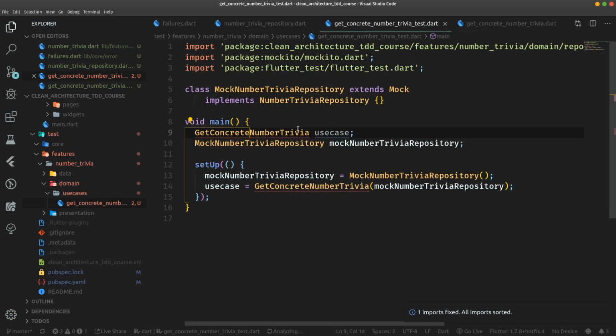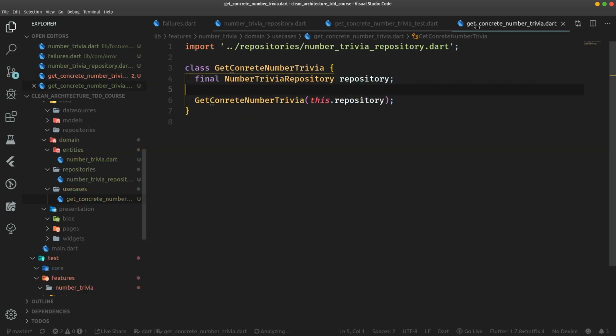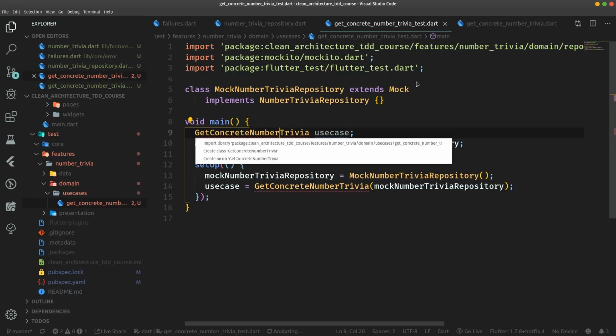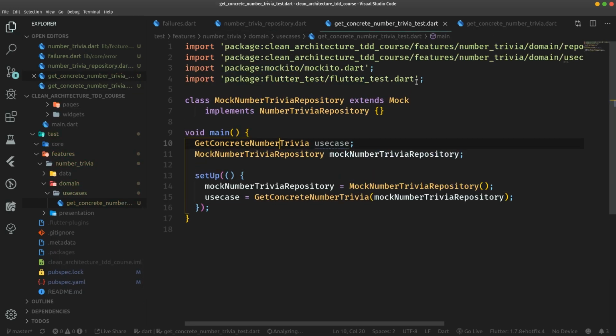about the non-existent GetConcreteNumberTrivia use case. And I probably have a typo here. Of course, GetConcrete. So we have to rename that to Concrete. Now we're talking. So now we can import it over to the test file and we don't have any errors. Of course, we haven't tested anything yet. So let's move on right on to that.